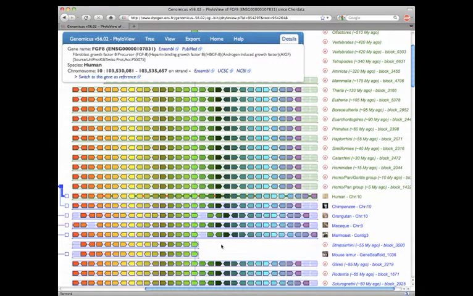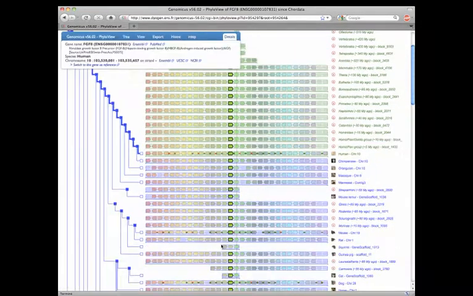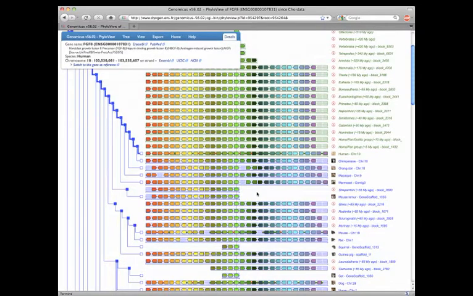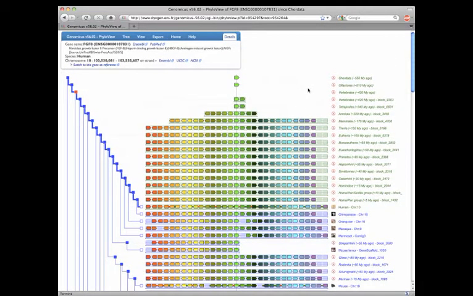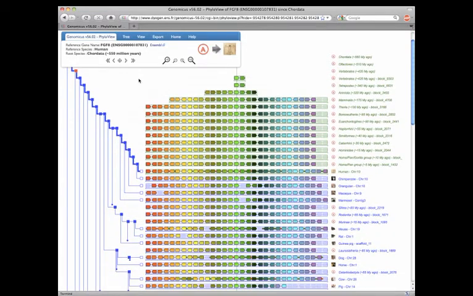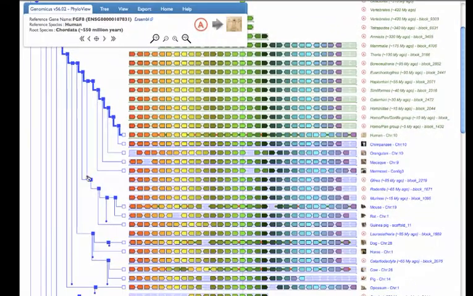Now let's compare the organization of genes around the FGF8 gene between mammals and fish. First, we would like to collapse all species that have been sequenced at low coverage, because they are often not very informative due to the fragmented nature of their genome assemblies. We call these the 2X genomes, and we can remove these by going into the tree menu and selecting Remove 2X Species.